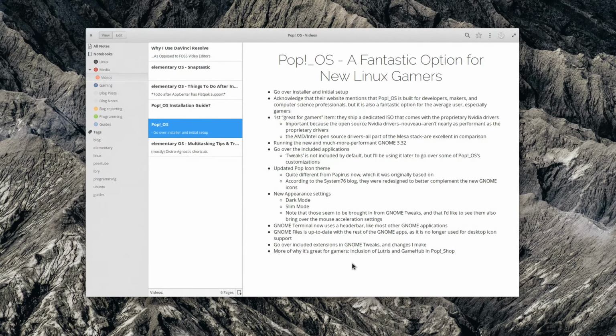In today's video, we'll be taking a look at NotesUp, a note-taking application for elementary OS. And honestly, this is probably one of my favorite elementary apps because I use it quite a lot.